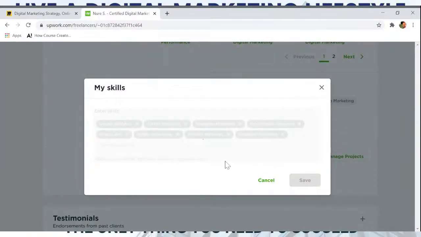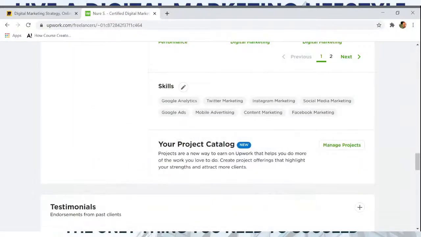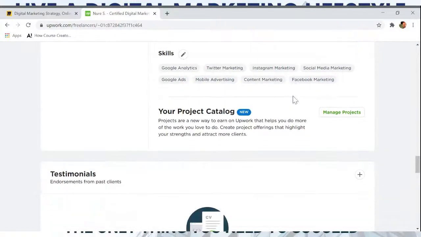So you have to highlight your skill set in just one thing which you're really good at, and under that, if there are many services listed on Upwork, you can highlight that there. Okay. Project catalog.